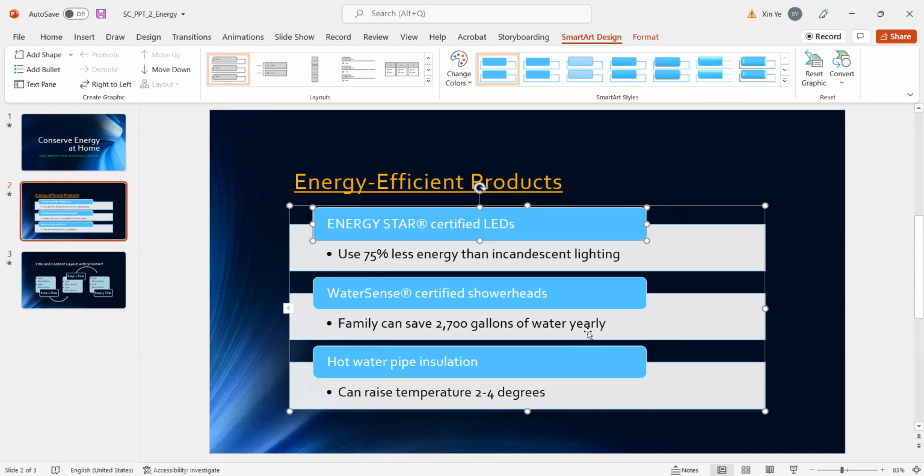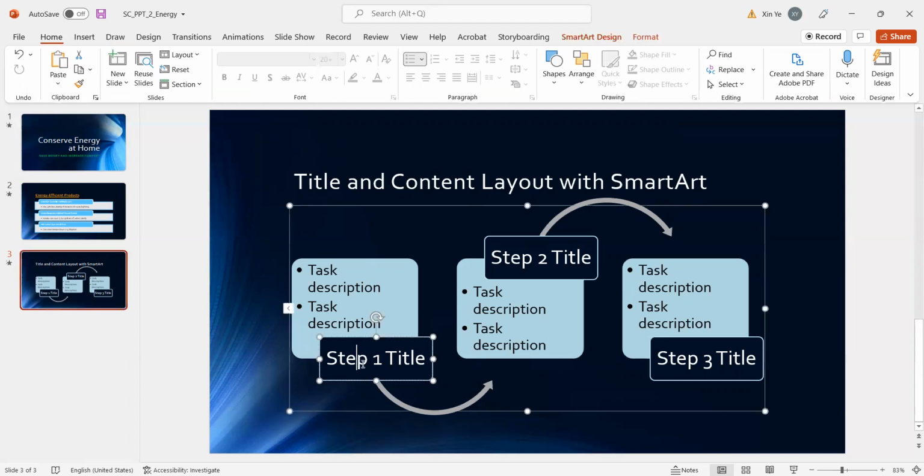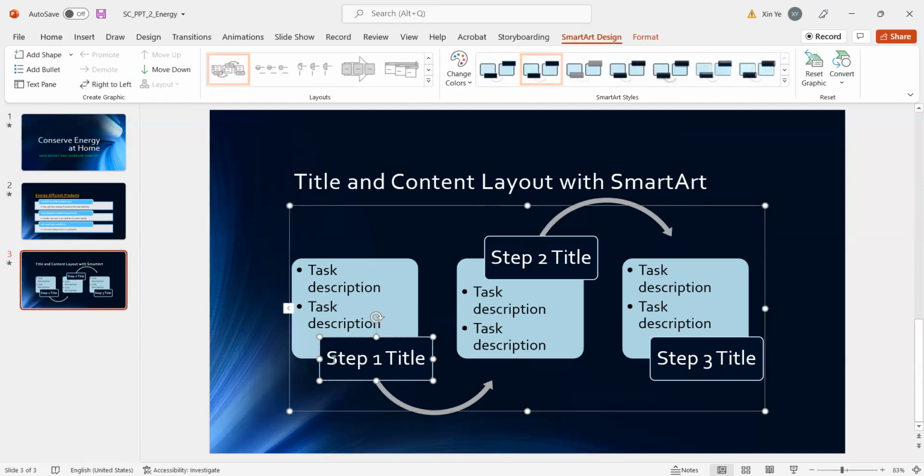The next part, I'm going to edit the SmartArt shape text. So we're going to do slide 3. Now we move on to slide 3. First of all, we select the step 1 title, which is this one. So we're going to type appliances. Then we click the step 2 window title.